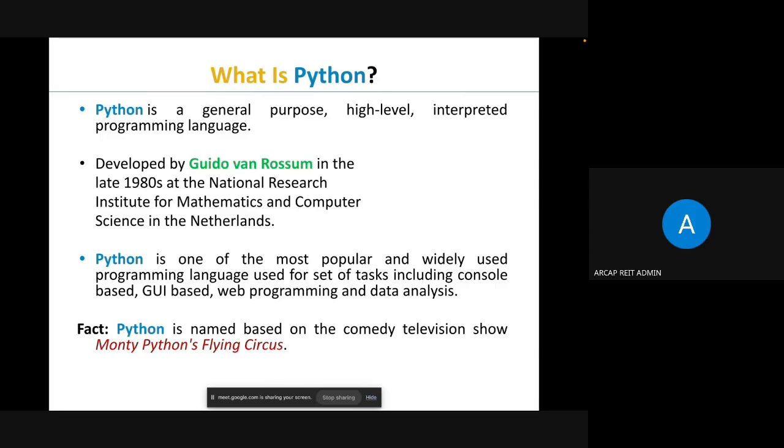Python is named after the comedy television show Monty Python's Flying Circus. That is a fact, so you can Google it. See how Python is named, because most people's careers now are based on Python. So we have to learn a little bit about how it started, who started it, and how it was named. What are its uses? These are the basic things you have to remember. Python is named after the comedy television show Monty Python's Flying Circus.